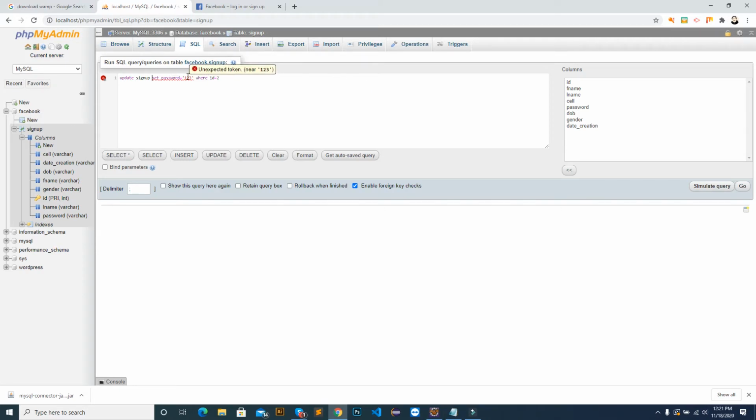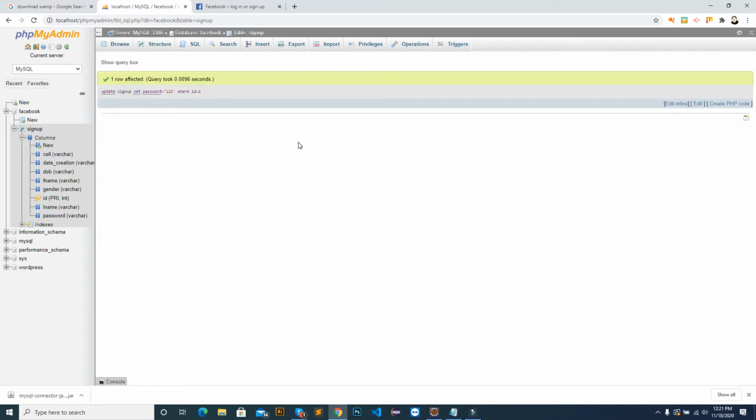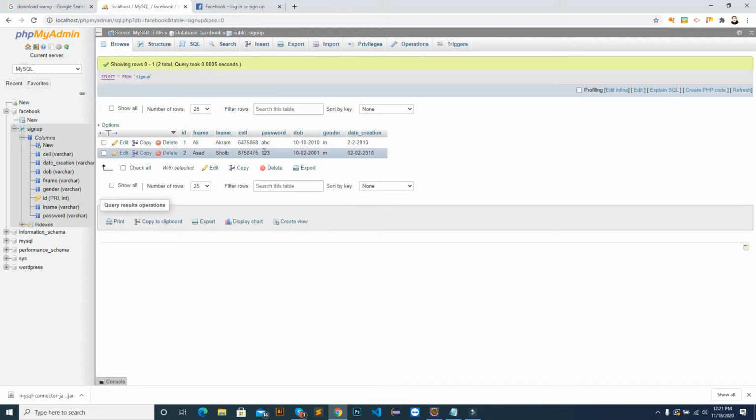So there is an error. Sign up. If I press go, okay, one row affected. Okay, if I go here and browse, you see this password has been changed.